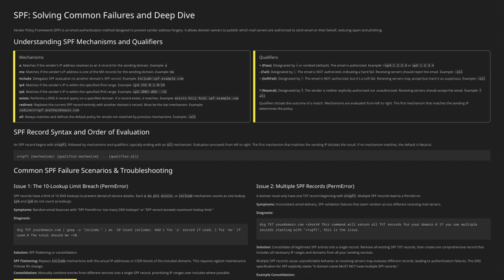Qualifiers tell us what to do when a mechanism matches. A plus or no symbol means the email is authorized. A minus indicates a hard fail, meaning the email should be rejected. The tilde soft fail suggests the email is suspicious but may still be accepted. And question mark is neutral, meaning neither explicitly authorized nor unauthorized. Remember, mechanisms are evaluated from left to right, and the first match determines the outcome.